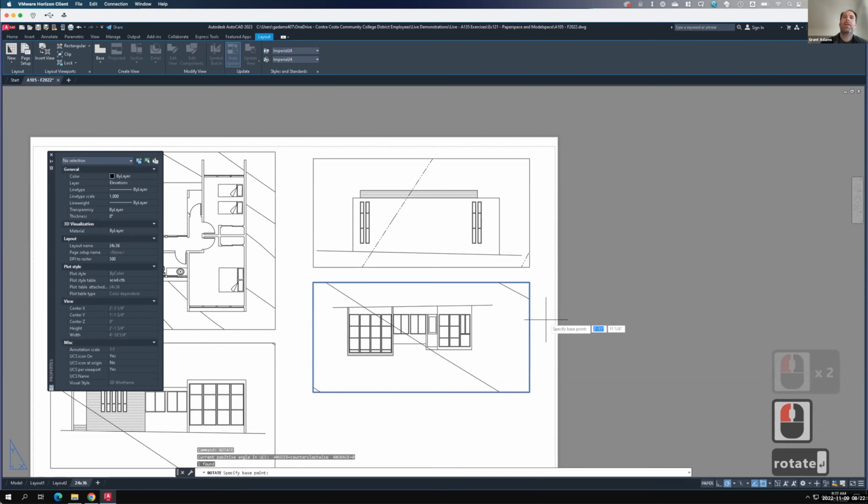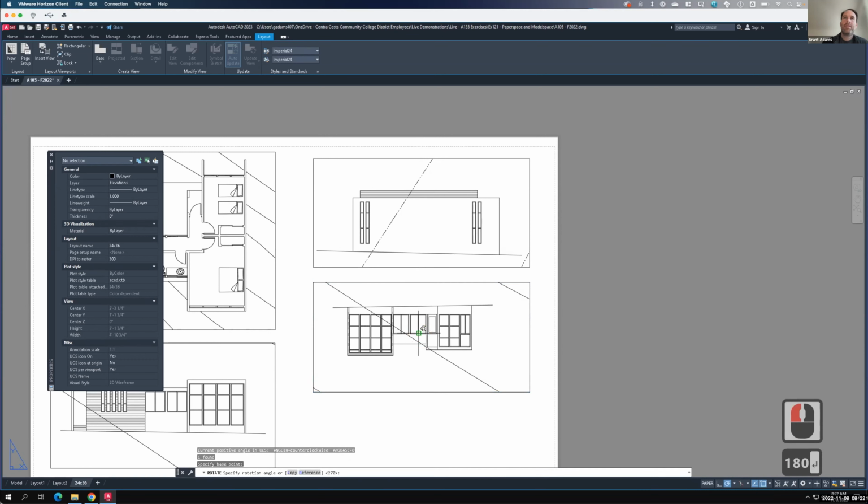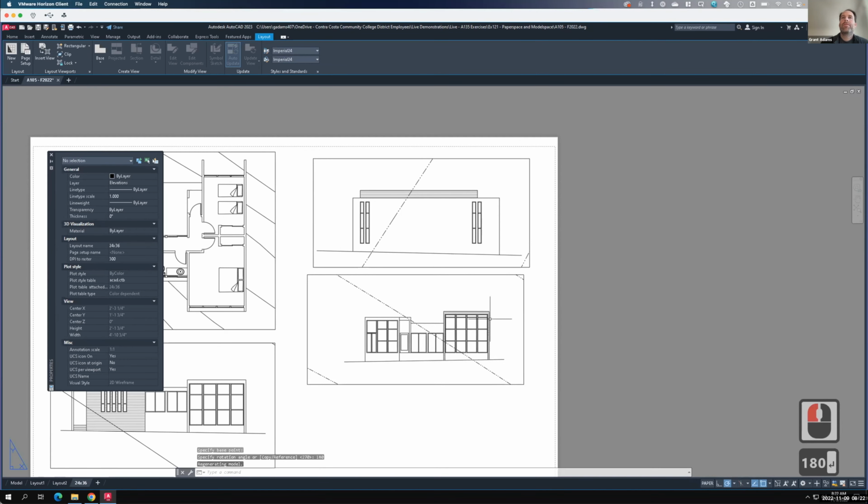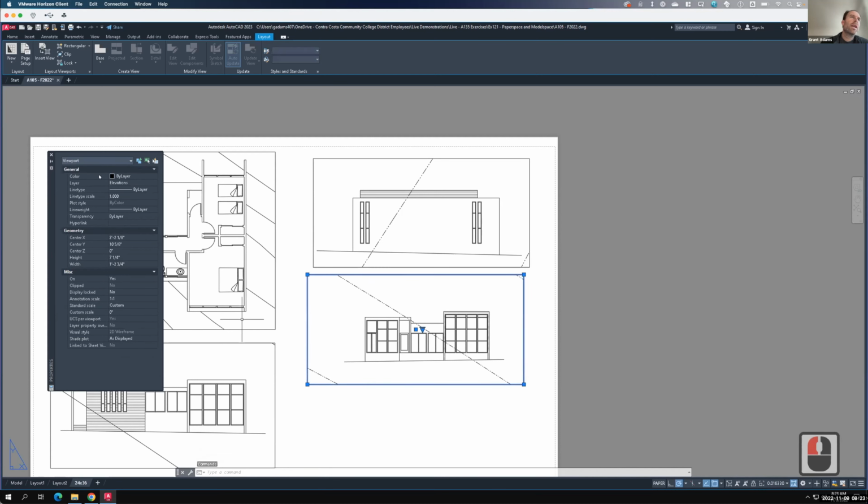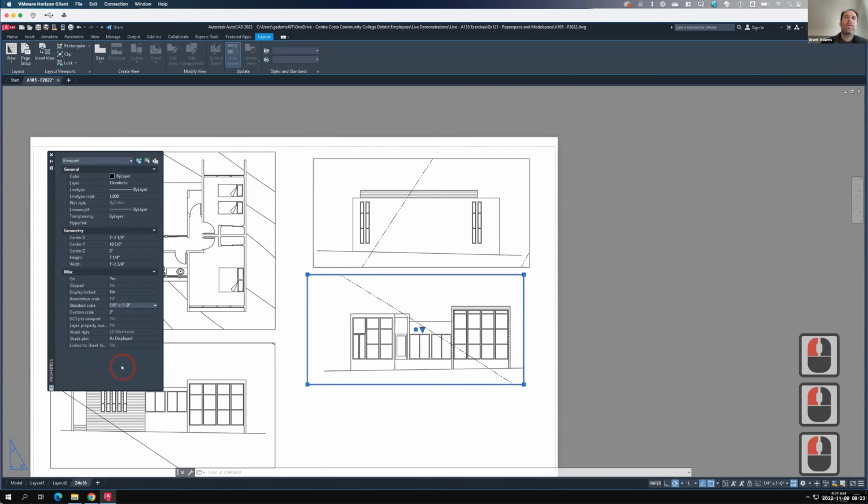So we'll rotate. I'm going to pick the center of this approximately there. And I'll go ahead and type 180. And that rotates it all the way around. Then we will select that viewport. And once again, in the properties over here, we will choose our standard scale to be 1/4 inch per foot. There it is. And we can adjust the viewport as necessary. We also will probably want to go to display locked and turn that to yes. We can make a few adjustments there. Now we're starting to see our whole drawing.